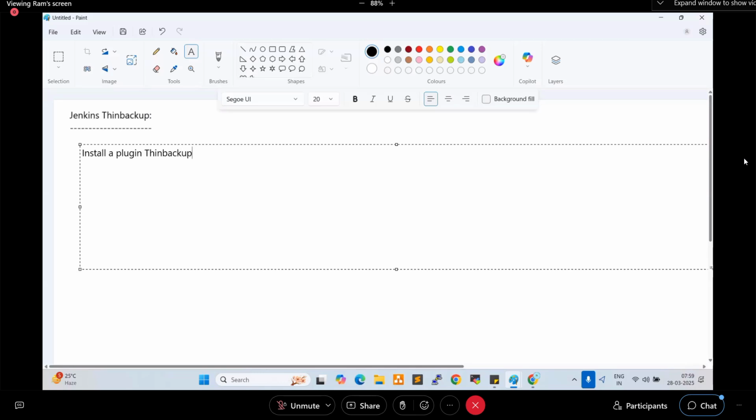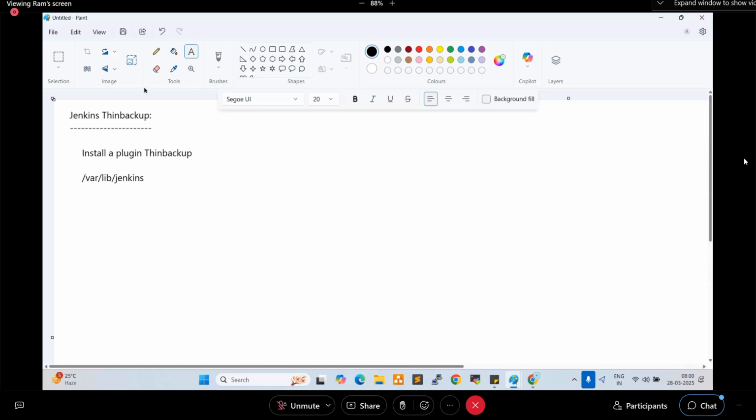Thin backup plugin, right? After that, we need to set some path to take the backup: /var/lib/Jenkins. This is the path where you want to take the backup. So in this path, I want to take the backup. You need to set the path. In this path only, the backup will happen.